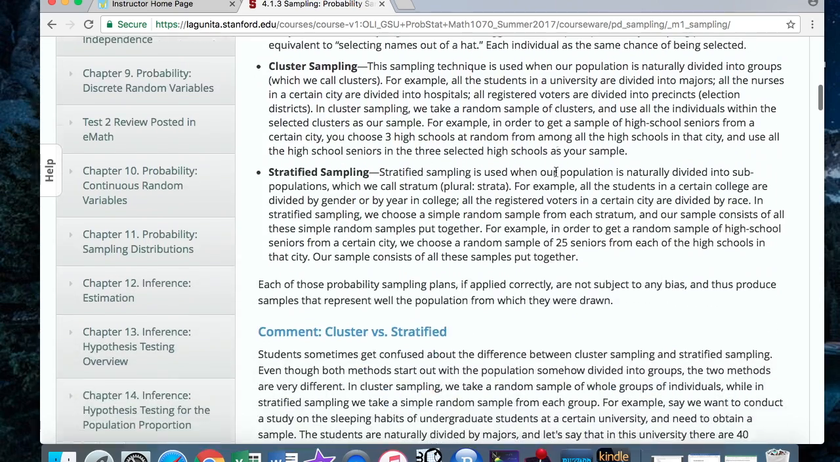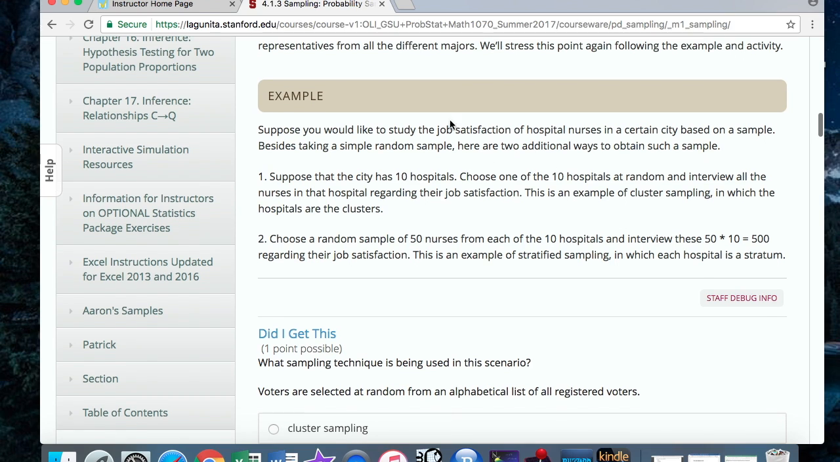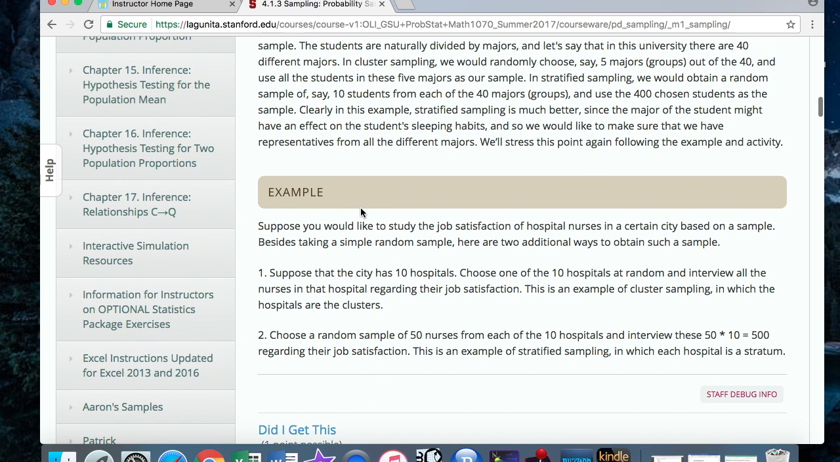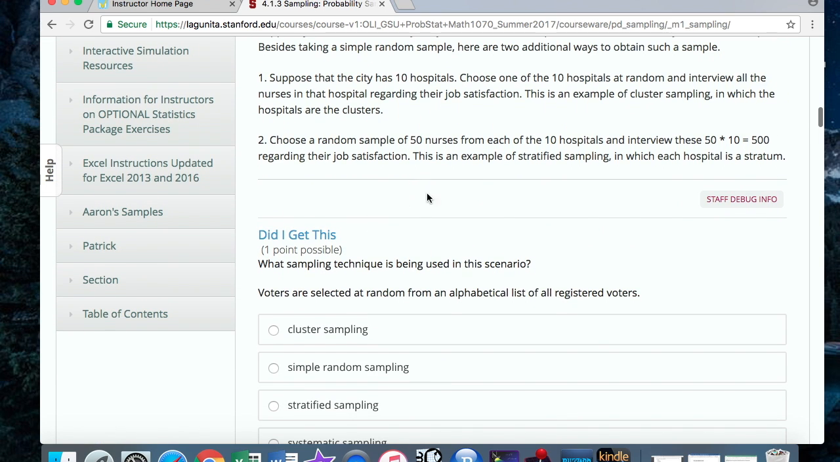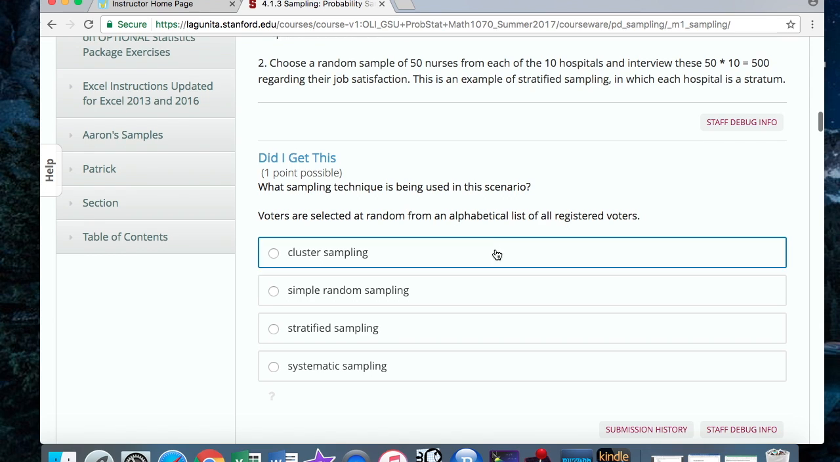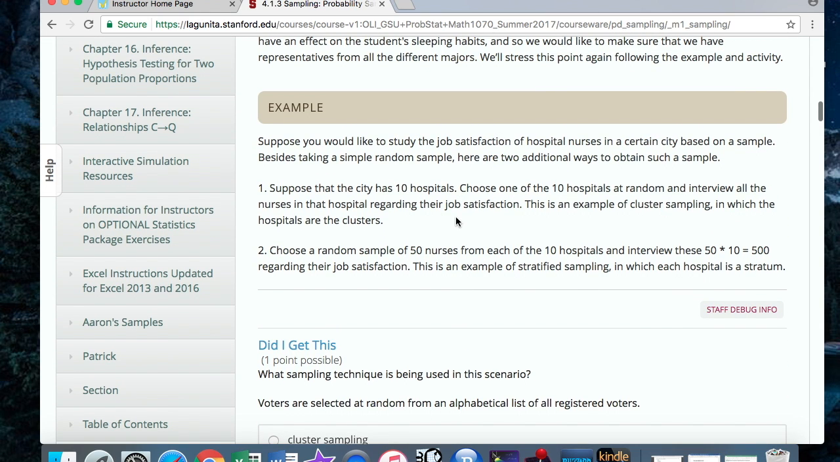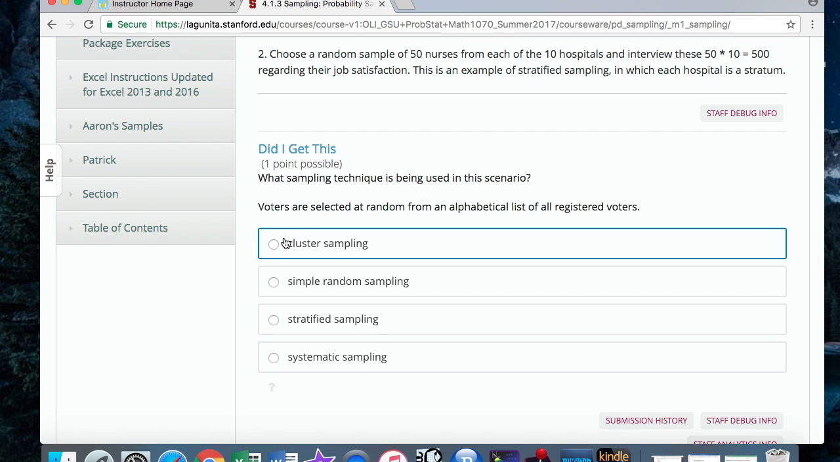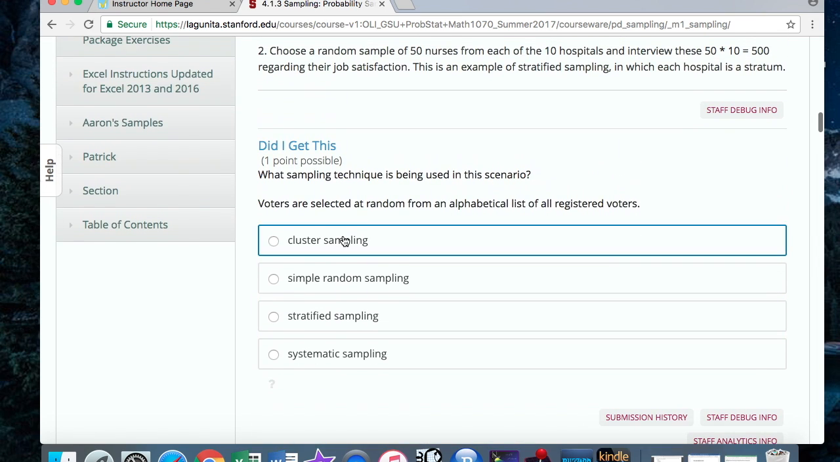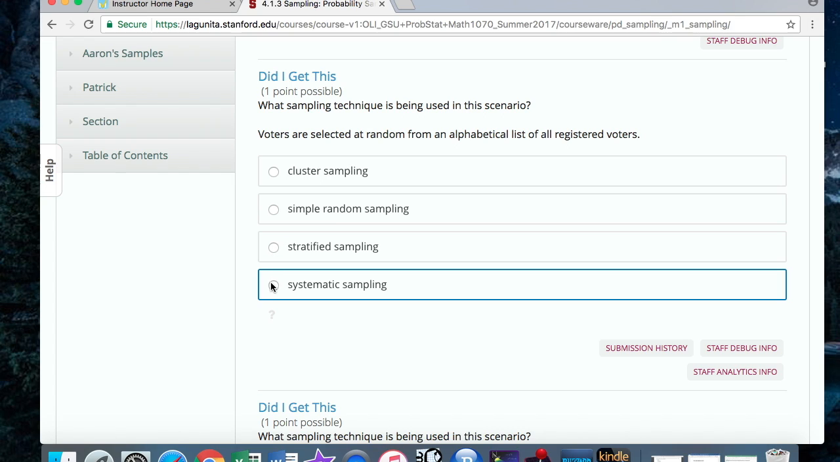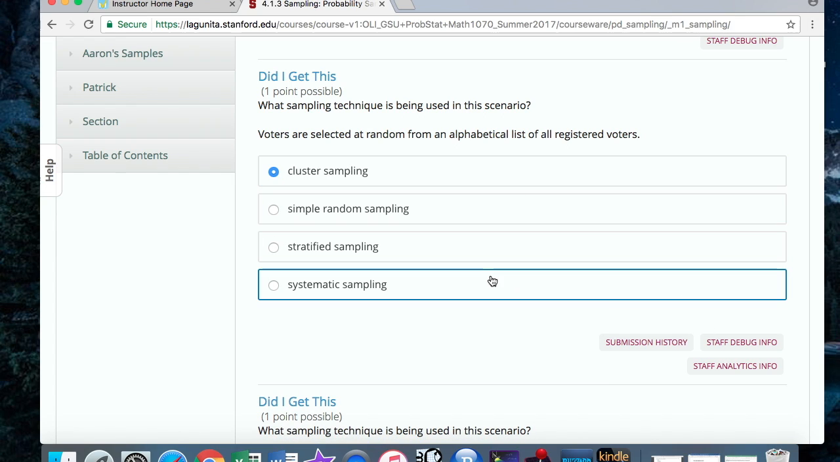So now we're actually going to have to do some things. Here's an example. Now here's the "did I get this?" This will ask you a question about what the example is doing. So what kind of sampling technique is being used in this scenario? So read through the example and then you select your answer. I'm just going to guess. So let's just do cluster sampling.